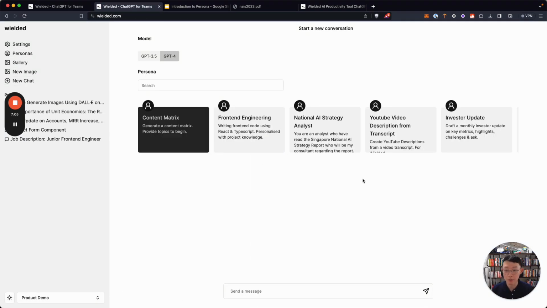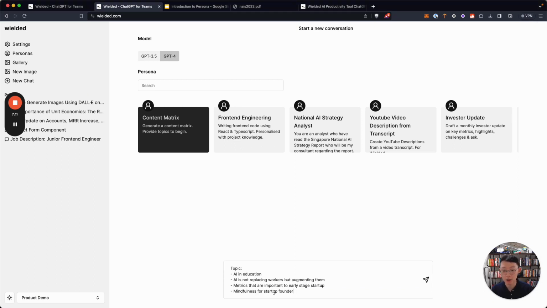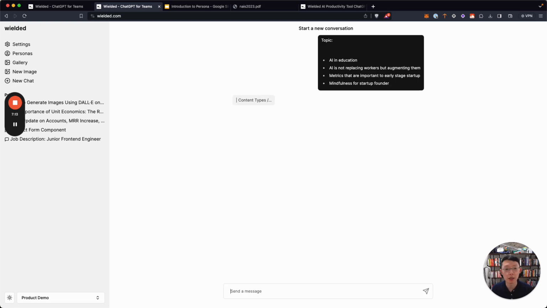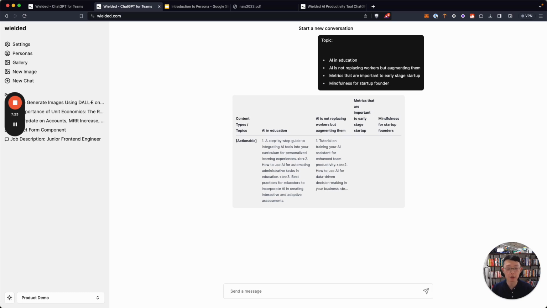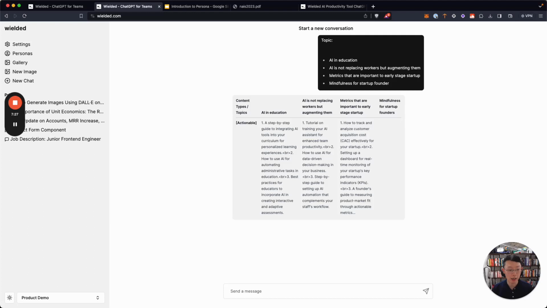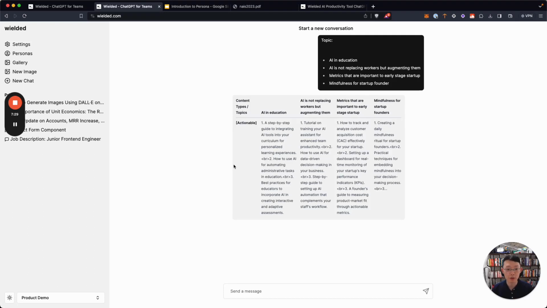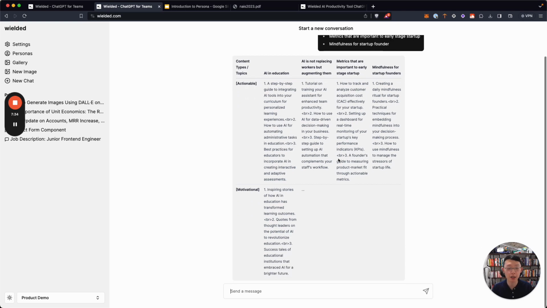One way I can do that is by getting this content matrix. I have a persona for a content matrix where I just pass in some of the topics that I talk about, or cover in my content, and there it goes. It takes my instructions and starts generating a matrix of how I can create content. For each of these topics, it creates 3 different kinds of ideas.